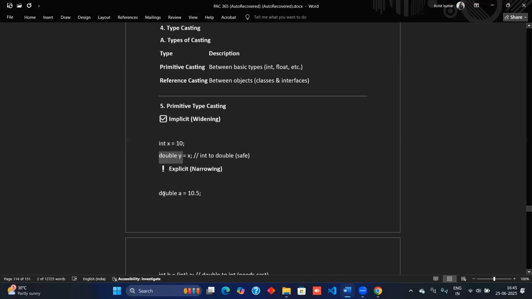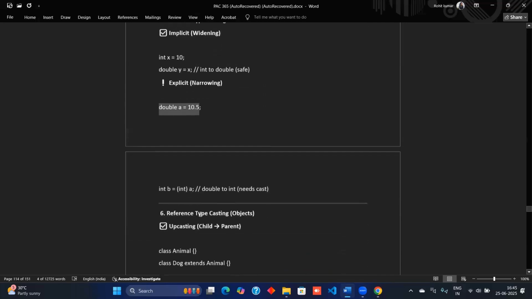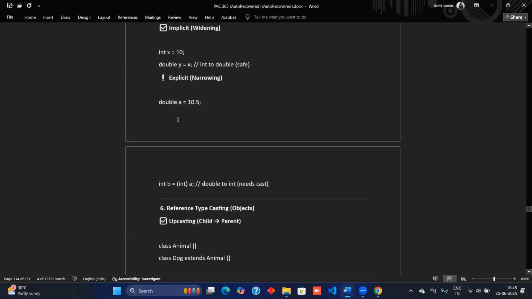Suppose there is a variable of double data type, having more memory. Now cast this to the integer data type. Suppose we are casting this variable a, which is of double type, into integer type. This double type a is cast to integer type and finally stored in the variable b.